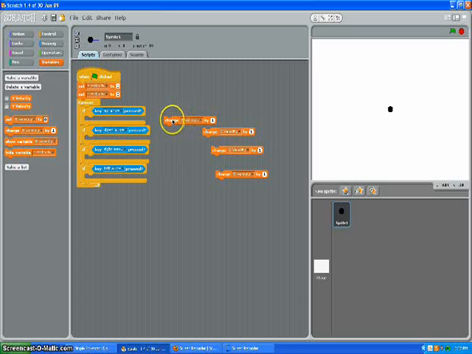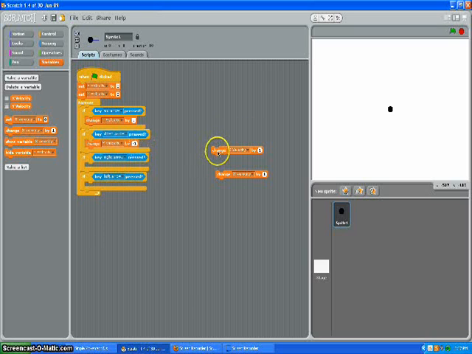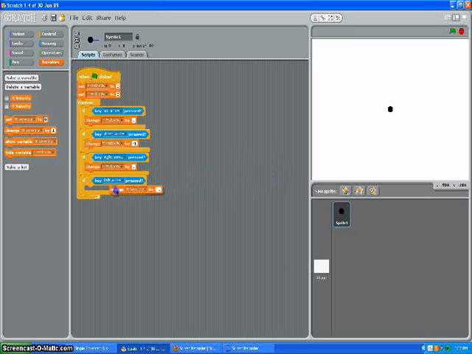And for up, you're gonna want y velocity by 1. For down, you want y velocity by -1. For right, you want x velocity by 1, and left x velocity by -1. Alright.